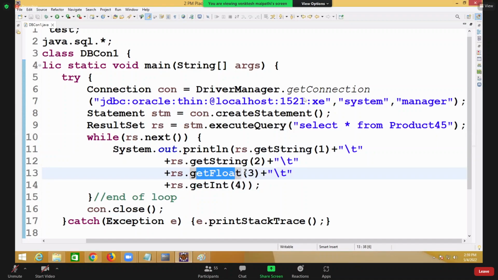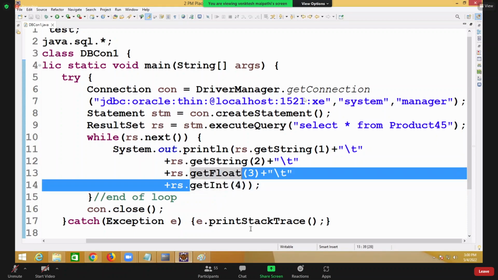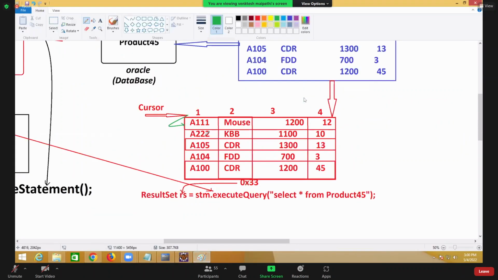Sir, why did you write float here? I know column number 3 is the price, no? Price means I gave number 10 comma 2, so it is a float. Sir, the fourth one is getInt. So finally we displayed, sir, this one displayed, this one displayed, this one displayed, this one displayed. The first row display is completed, no?